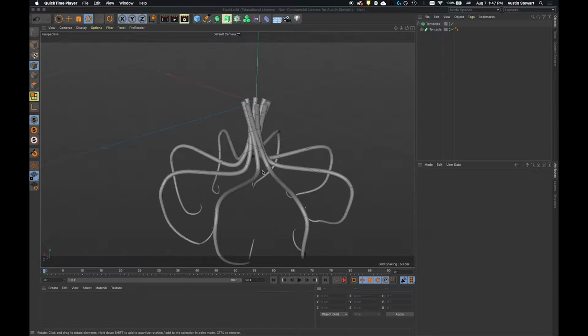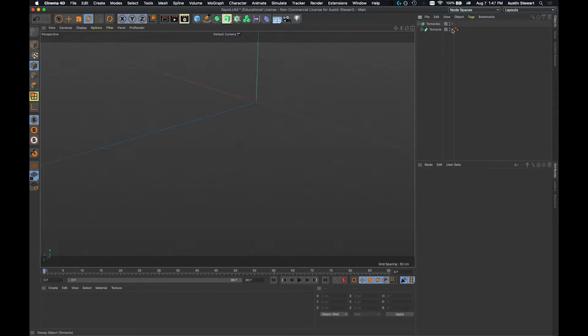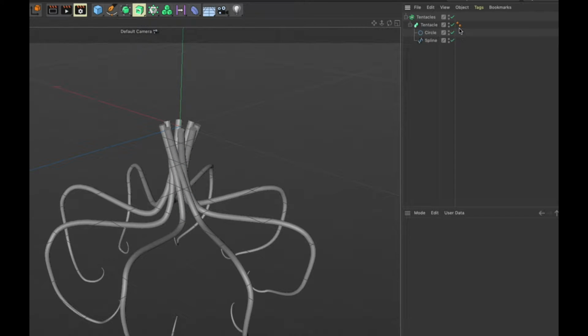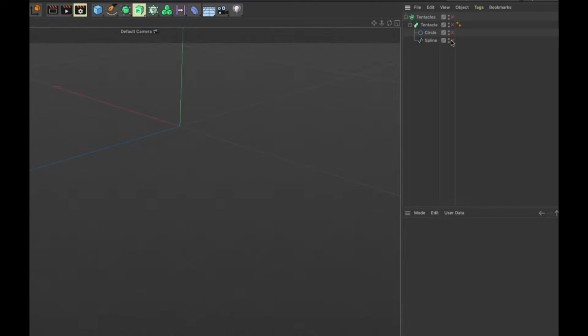Okay, so now that we've created the tentacles, we're going to go ahead and just hide the tentacles. And to do that, we can uncheck both of these options, and you'll see that the spline and the circle are still visible. So I'm going to open this up and uncheck all of that. Right now, something else you can do is if you click and drag on these red X's, you can actually turn everything on at once, or if it's already on, you can click and drag to turn it all off. So there are fast ways to do that.